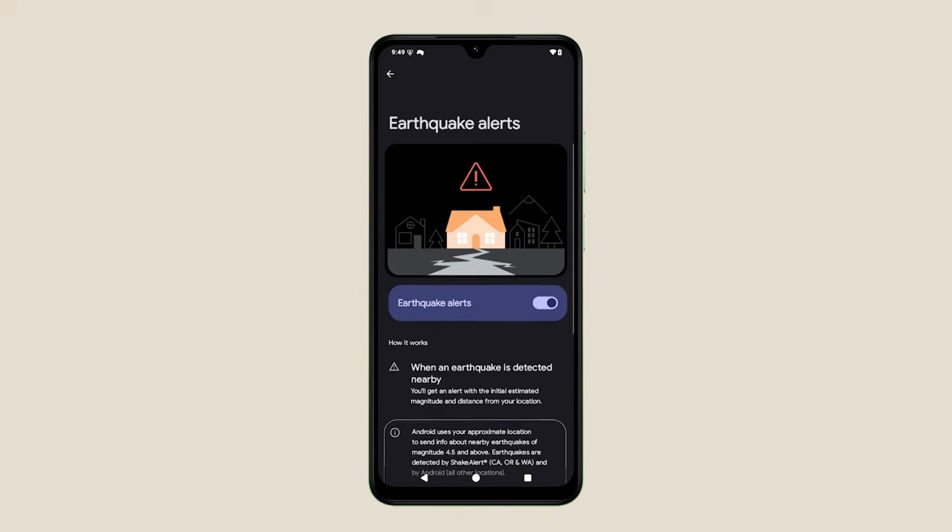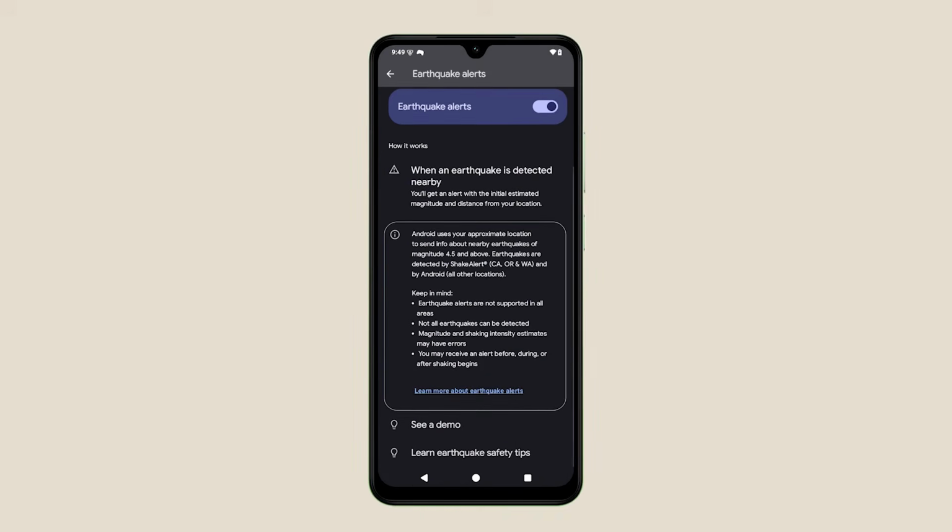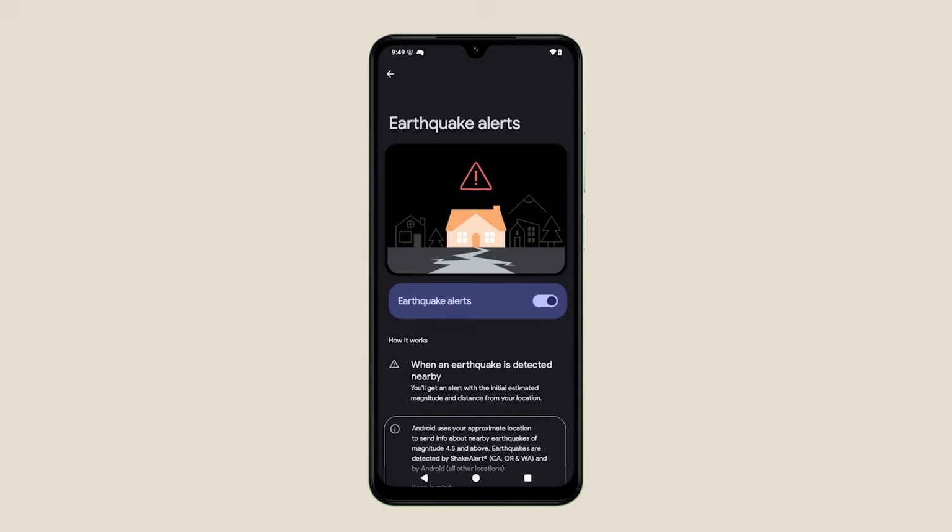And that's it. You've successfully activated earthquake and emergency alerts on your Xiaomi Redmi A5, keeping you and your family one step ahead in times of danger.